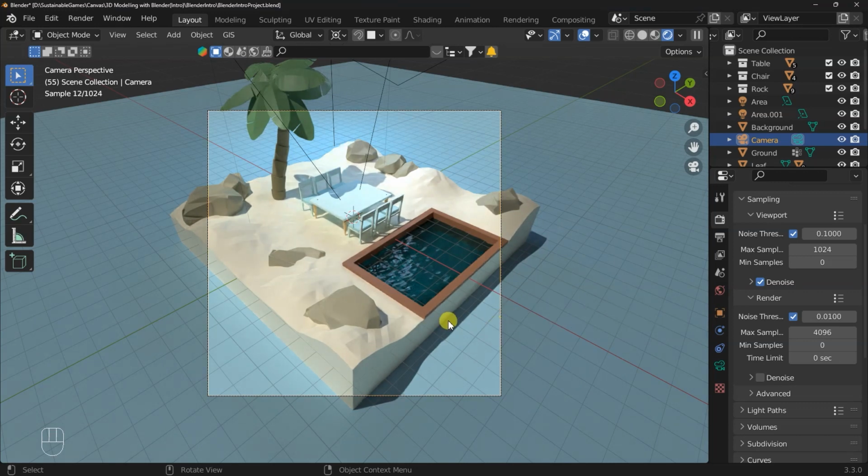So it's kind of making the scene smoother in a way, and I think it's going to give us a better result at the end of the day. So I like what I'm seeing for the viewport, so I will add the denoise for the render.